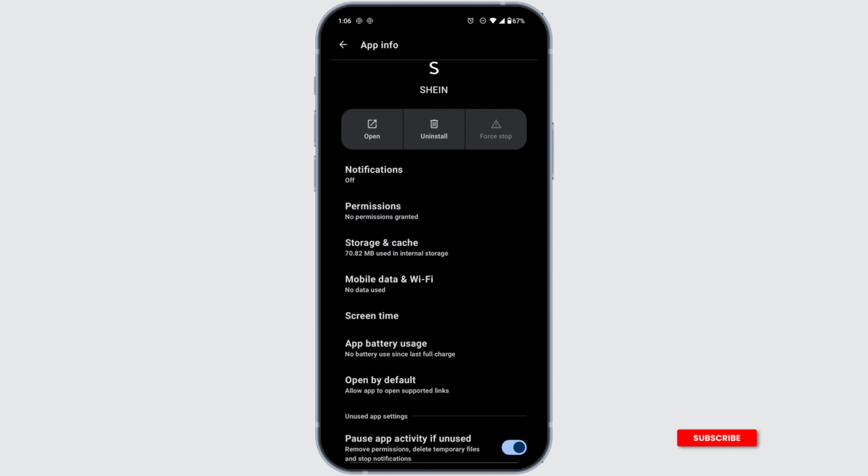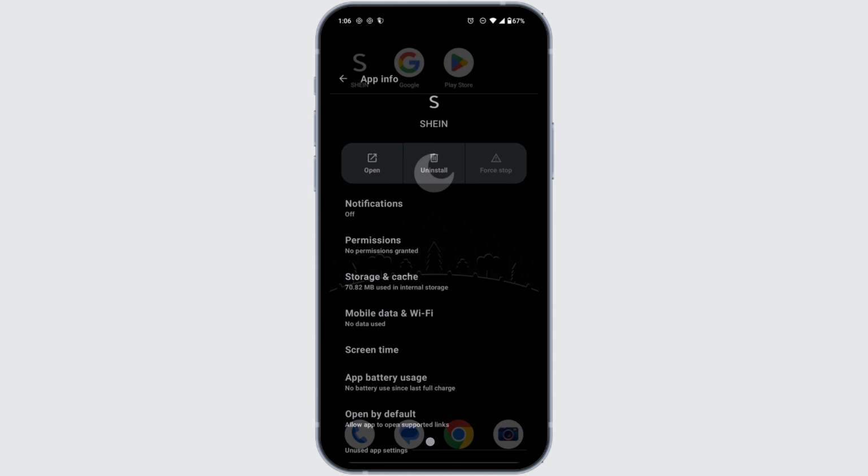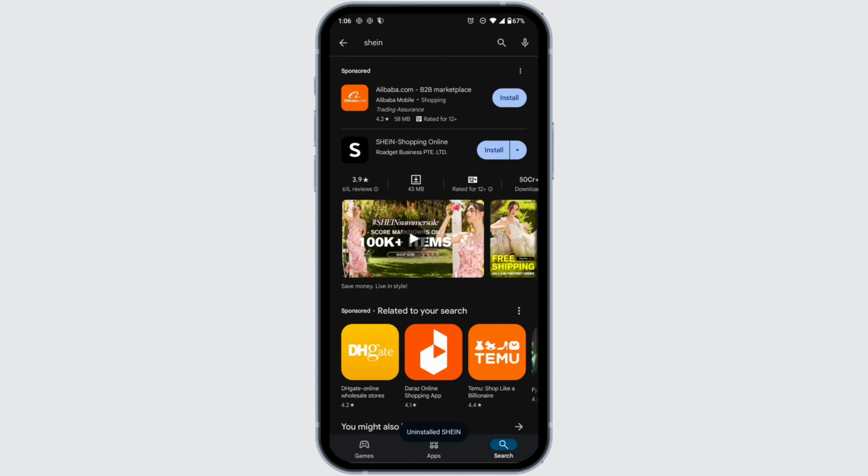If the solution doesn't work for you, you can uninstall this app. Click on the option of uninstall, click on OK. Then launch your Play Store, search for the app Shein and download it. Applying these solutions, your problem will be fixed. So this is how you can easily fix Shein app not working on Android.